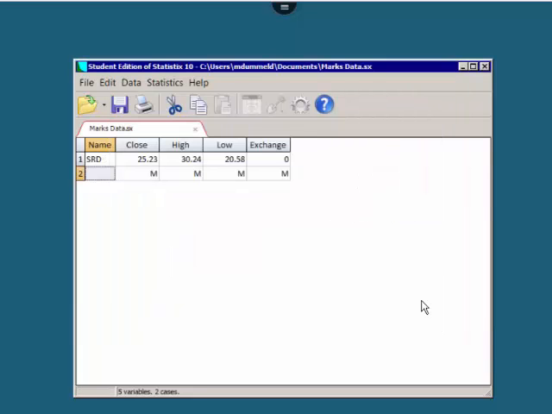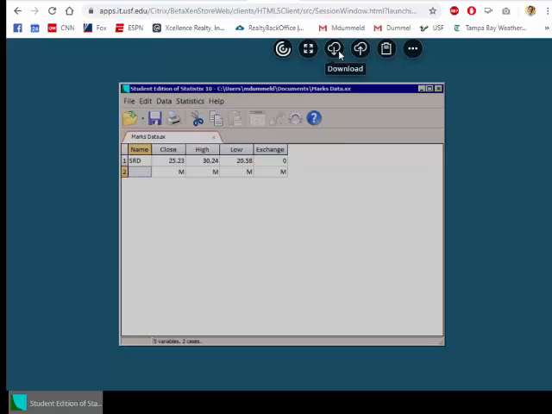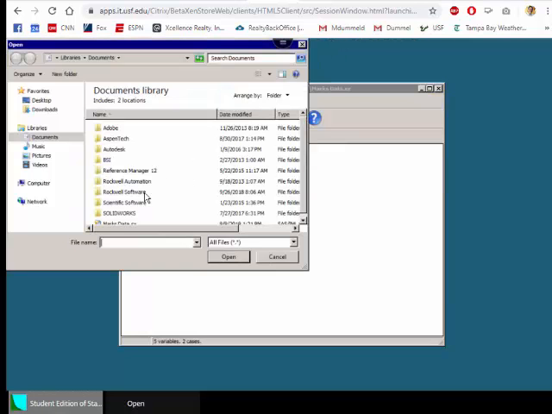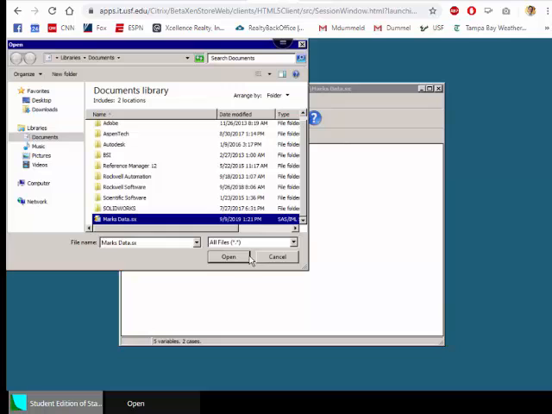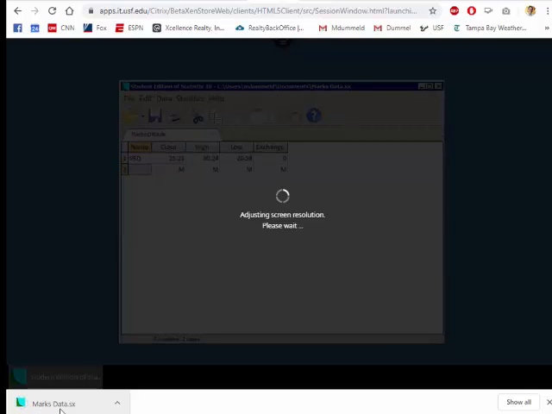I'm going to save. Now that's saved it to the server. I want to go, after I'm finished, and I'm going to download that. And so I'm going to go find Marks Data. There it is. And I'm going to say open. And you're going to see that it has put it down here in my downloads.